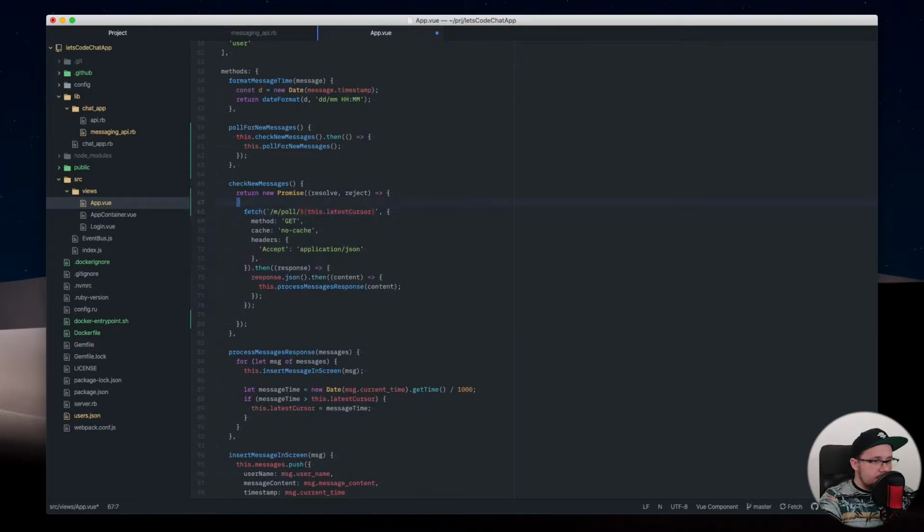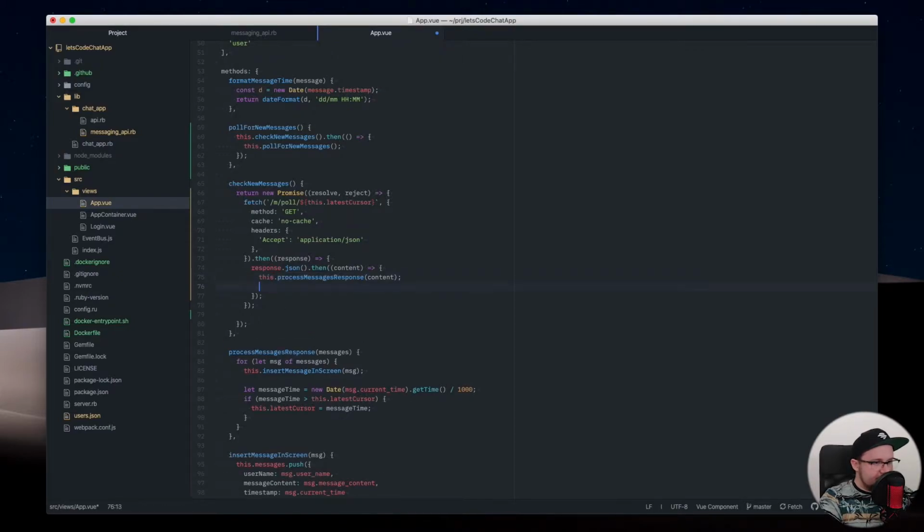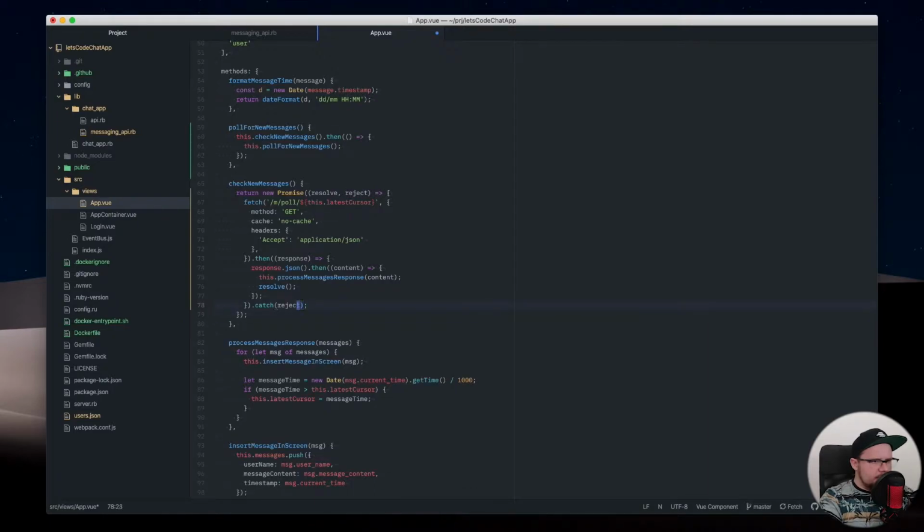And if I do it like whenever, so process message response. Yes, the problem here is that the latest cursor is being updated after this. So this is being called before this is updated. So I wanna process this, and then after this is processed, then I wanna resolve this. I'm gonna do it resolve.